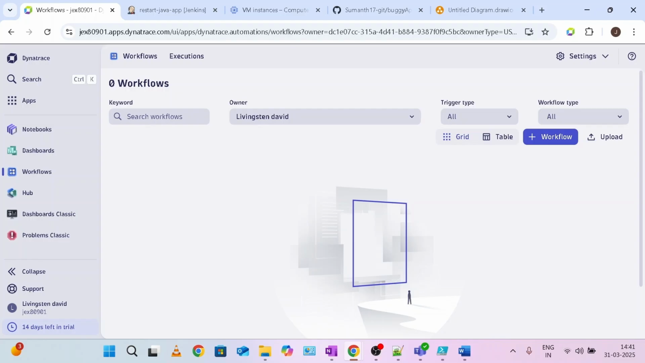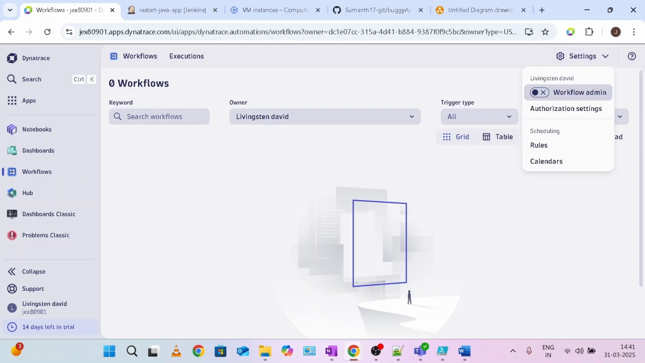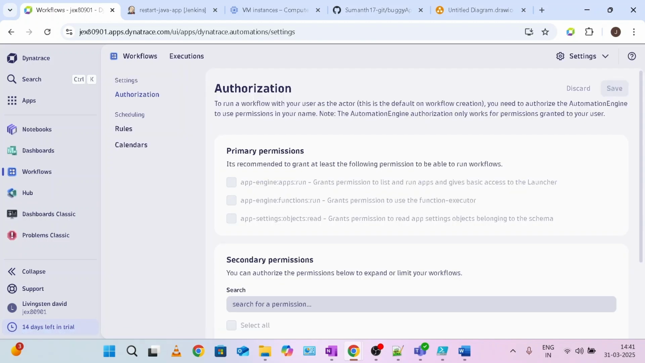You don't get this workflow feature in your on-prem account. The next thing is that you need to provide certain permissions to use workflows so that you can do the workflow automation. For that, I go to settings. Either I can make myself a workflow admin or I go to authorization settings. Here, I have to provide certain permissions for the user. If you're an admin, you can provide permissions to your SRE team member or production support team member to run or create workflows. For now, I provide all the permissions.